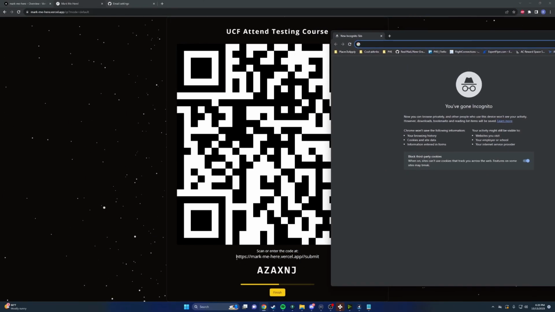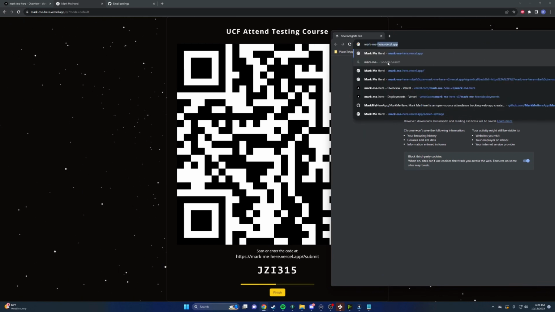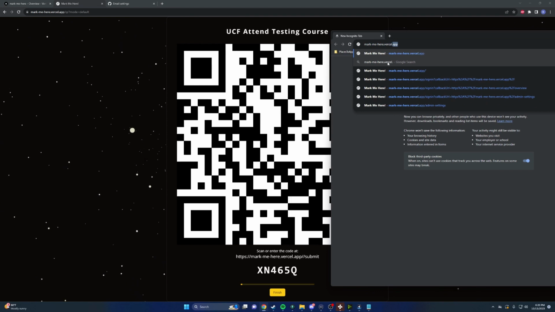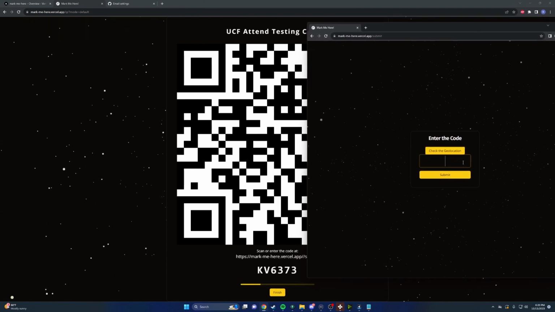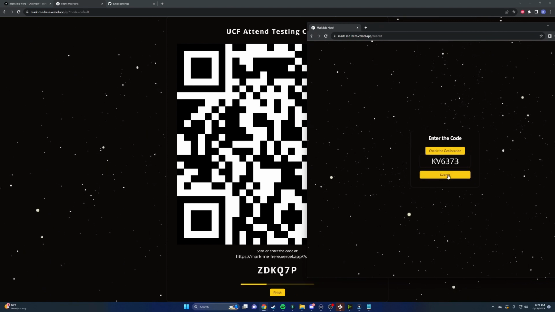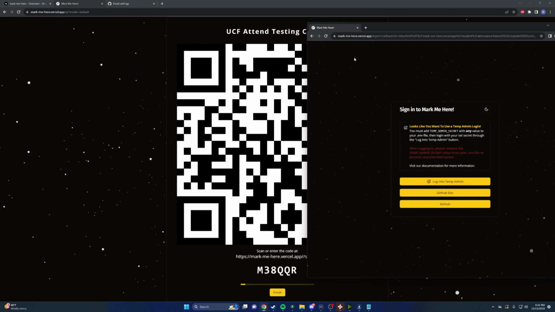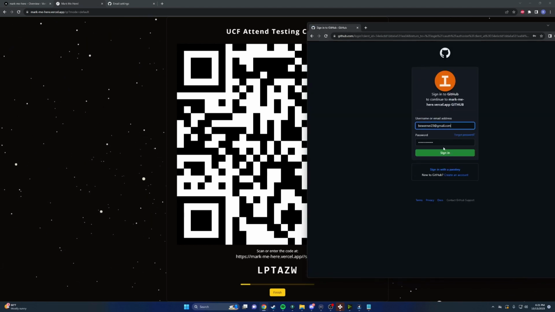So it says here we can go to markmehere.com/submit. So let's go ahead and do that. So markmehere.vercel.app/submit. Sweet. And we can add our code here. And it'll actually want us to log in first because we don't have a login, obviously. But let's go ahead and do this.